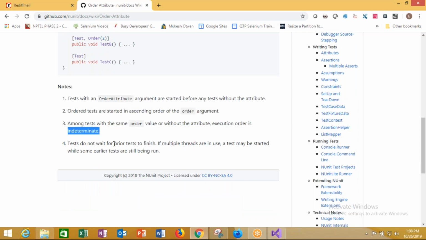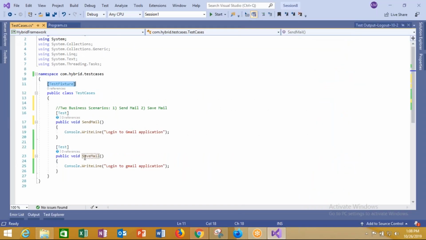Tests do not wait for prior tests to finish. If multiple threads are in use, a test may be started while some other tests are still being run. So I can give the order. So I want to run this send mail first. If I don't give the order, this will run first.